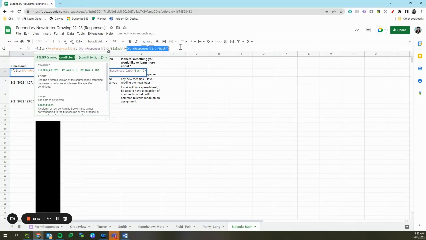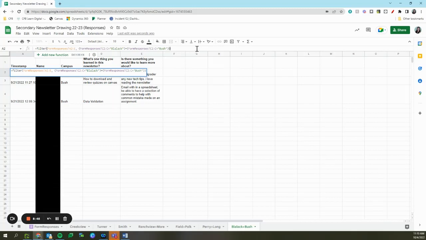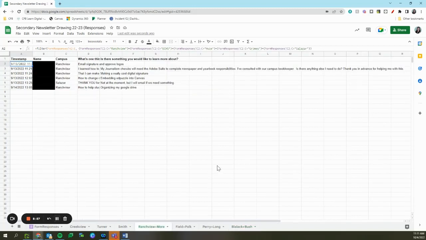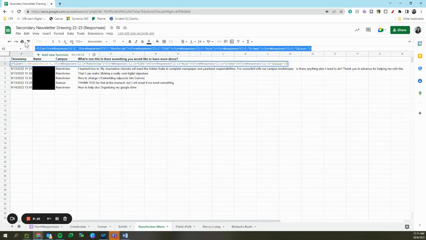And you can just add more criteria, whatever criteria you have. So that's what I've got there, how to do multiple criteria. And then there's just a quick glimpse at how many criteria you can actually put in a formula. You can put more than this, but this one has several.